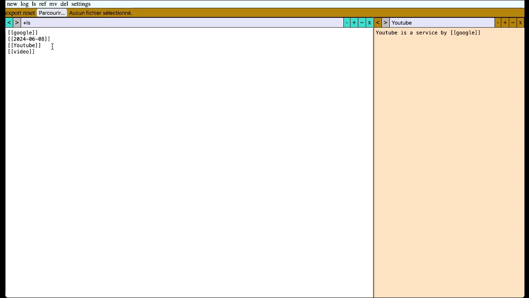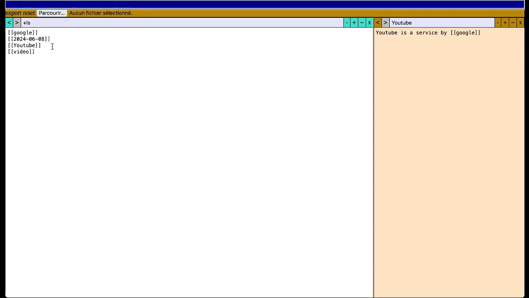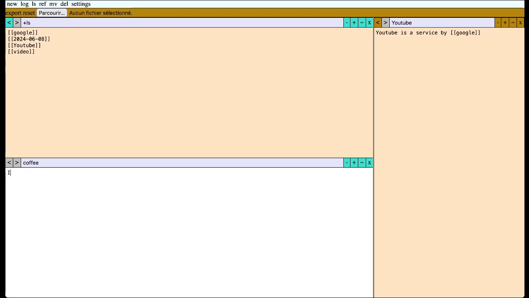If I want to open a new window, I can do command, or in this case, meta or control, press enter to open the file autocomplete, and then I can start typing something, let's say coffee, and I can either meta enter or meta alt enter to open it in a new window, just like that. I like coffee very much.